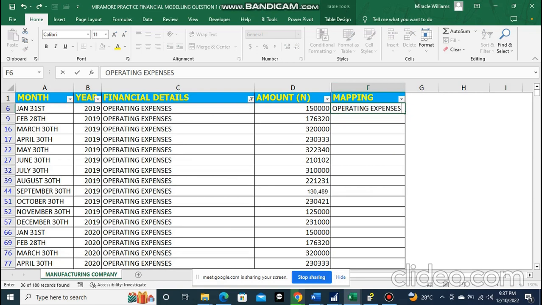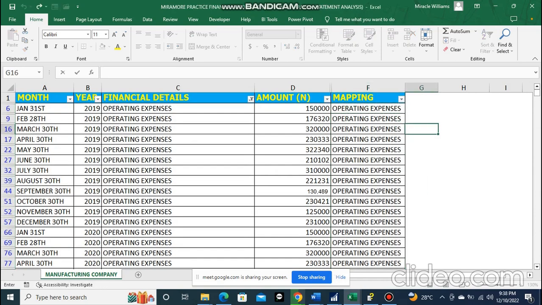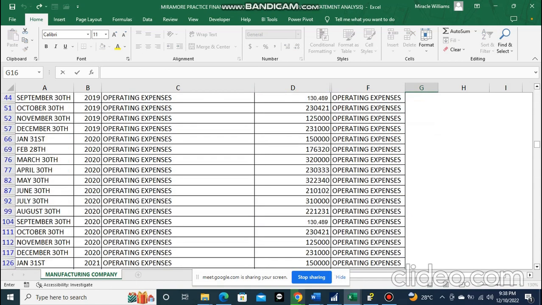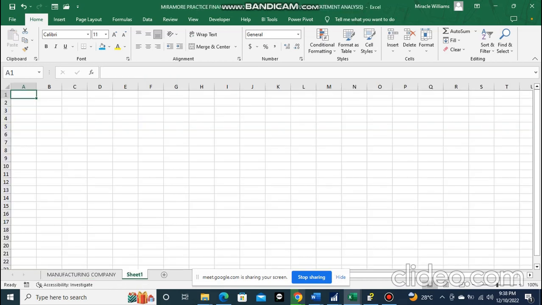So I'll say Control C. I'll just highlight on that. I say Control C, hold my Shift key downward, Control V. So I've just pasted all the operating expenses. So once I've been able to do this, I've now mapped out this. It's only then I will now proceed to a new sheet to go and solve that problem that I've been given as a financial modeler.